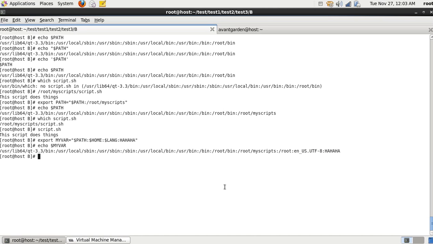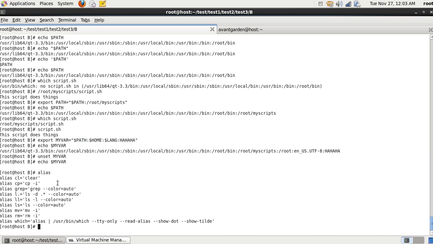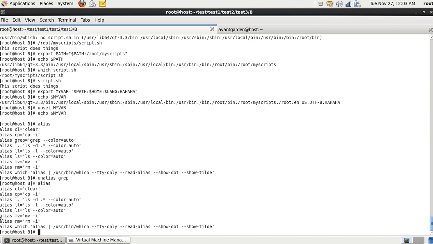So we will learn a lot more about environment variables later, but they're very important. I can say unset MYVAR, and now when I echo it, it's empty. And I didn't cover this earlier, but I created an alias for grep, and I can say unalias grep, and that deletes the alias as well. I just remembered that because I didn't cover that.